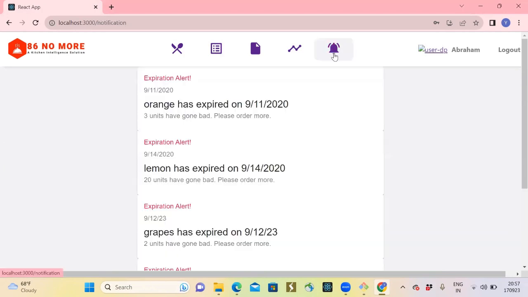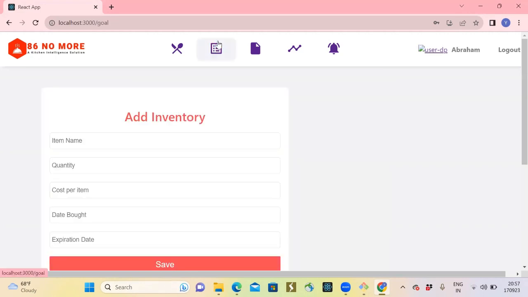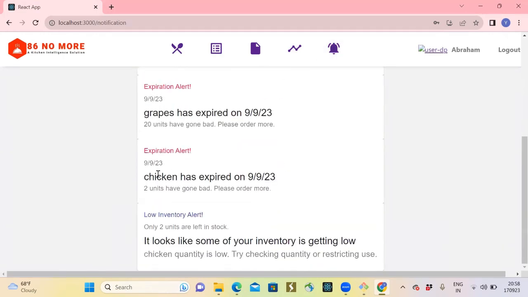There's one more option for the notifications. Depending on the item which is expired, a notification will pop up for the user saying that the item has expired, so that they can 86 the item from the restaurant. Also, if an item has become low in stock, let's say we have the item chicken, and quantity is just 2, the cost per item is 12, and the date bought and expiration date are in 2023, for example. We can see that chicken has expired on 9/9/2023, and we're also running low on the quantity. Chicken's quantity is low. Depending on this, the restaurant can restock their items.